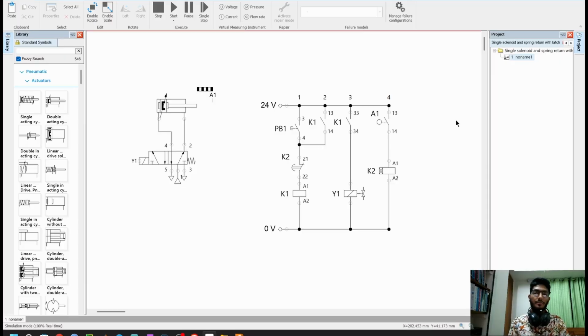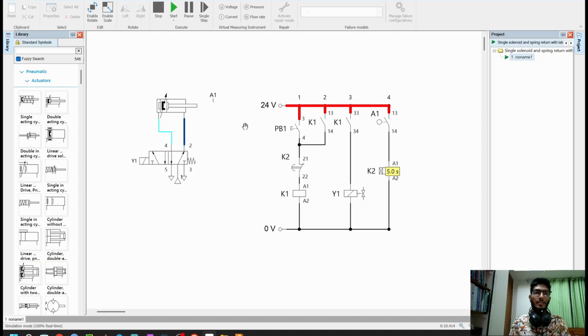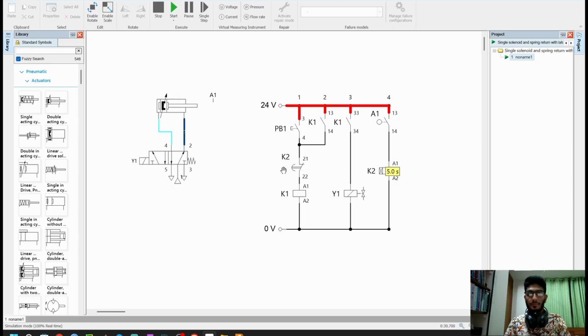So this is the circuit. Let's simulate. Clicking the start button. See, after 5 seconds, this K2 break switch is open. Watch again very carefully. Timer starts, and after that, this K2. See, the switch breaks, the permanent connection breaks, and the cylinder returns to its initial position due to the spring action. So these are all the solutions.